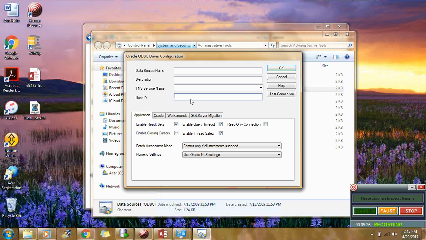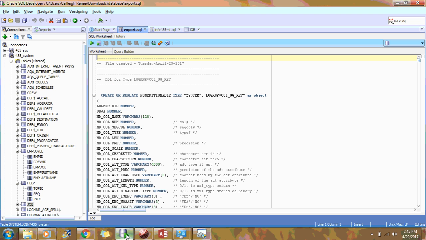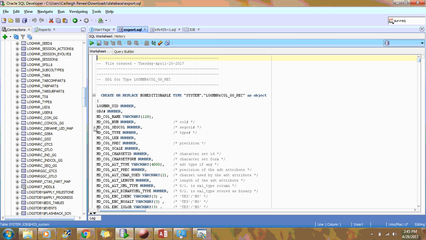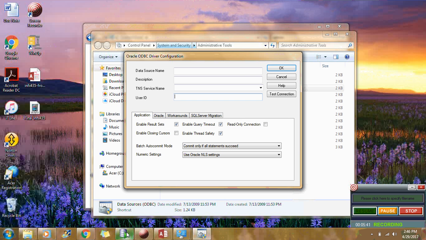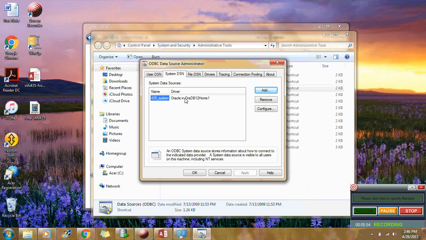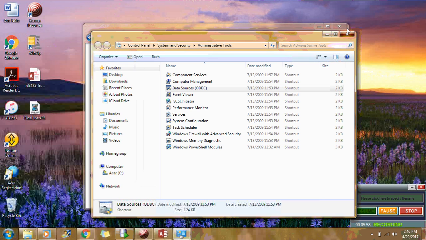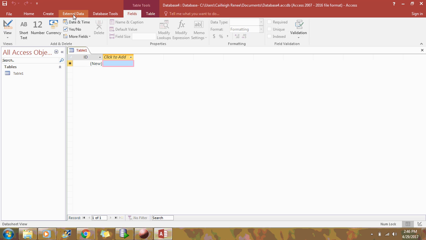Now, the user ID, you will not use the system user ID from Oracle. You will use the user ID where you created the new user. In my case, my new user ID was VC_Robbins. As soon as you create that, you test that connection. That connection will send through a confirmation, and as soon as it says that, this will pop up here, and you will be able to go back to the Access database and connect.